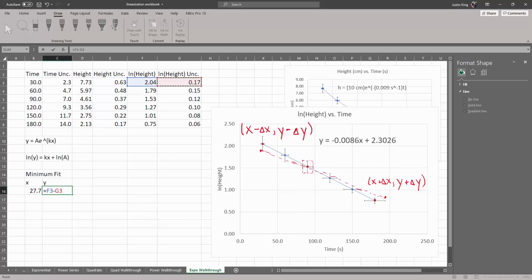And make sure we're selecting the natural logs of the heights here, right? You'll find out if you do the wrong thing. Great. That's this data point here. It's 27.7 seconds and 1.88 for the natural log. And we do a similar thing for this last data point. So this coordinate here in the top right corner is the x value of the last data point plus its uncertainty. And the y value is the y value of the last data point, also plus its uncertainty.